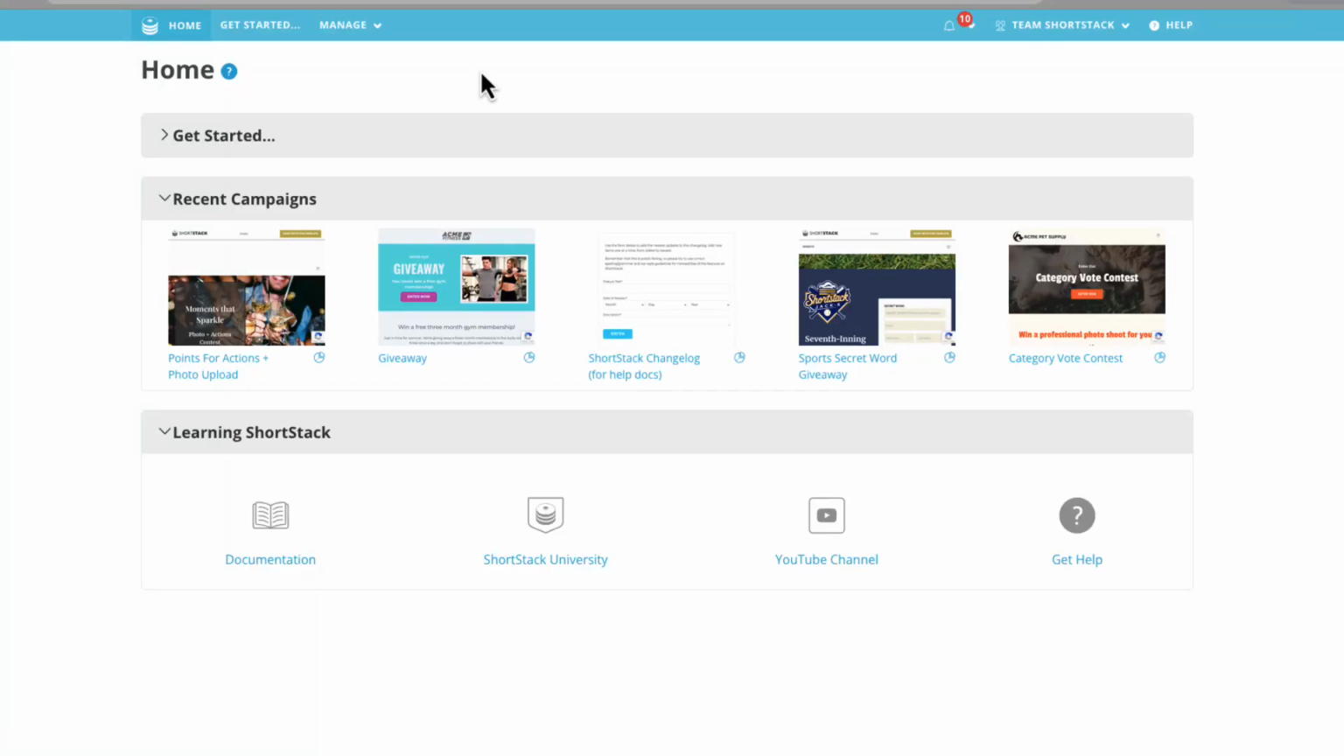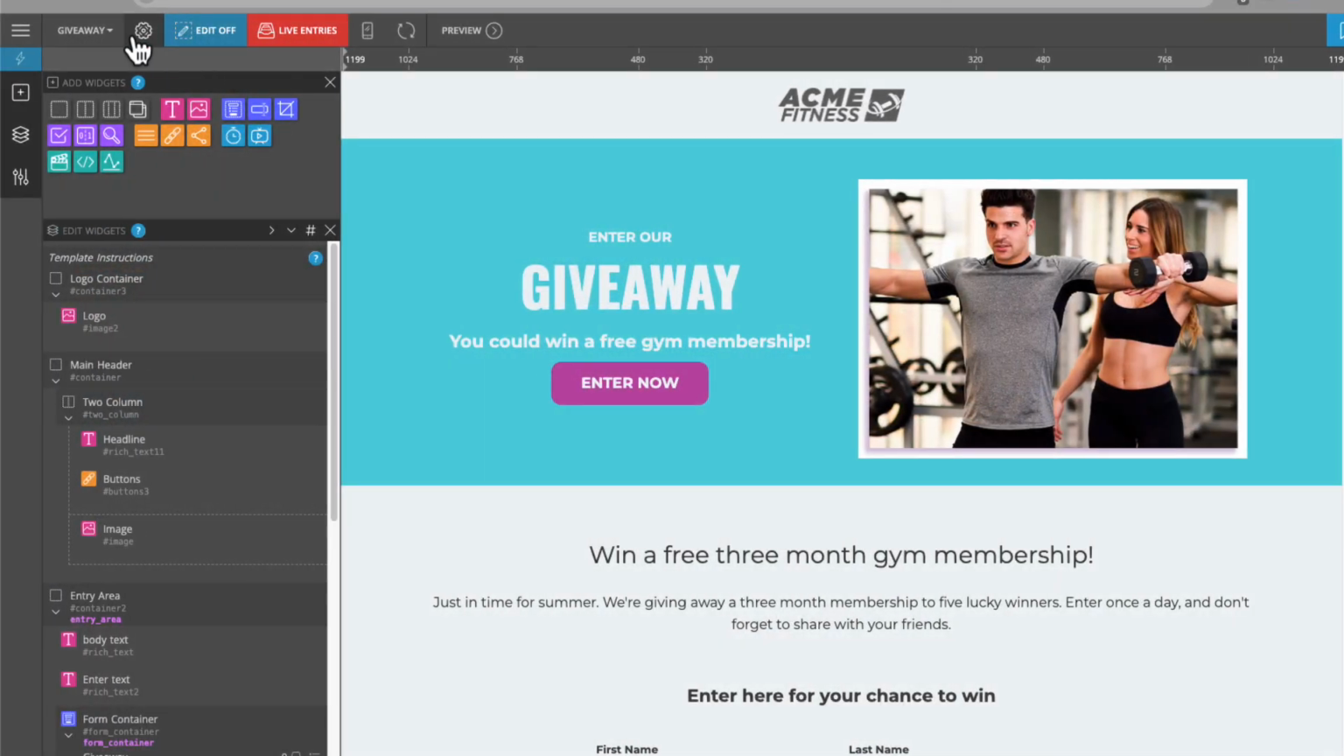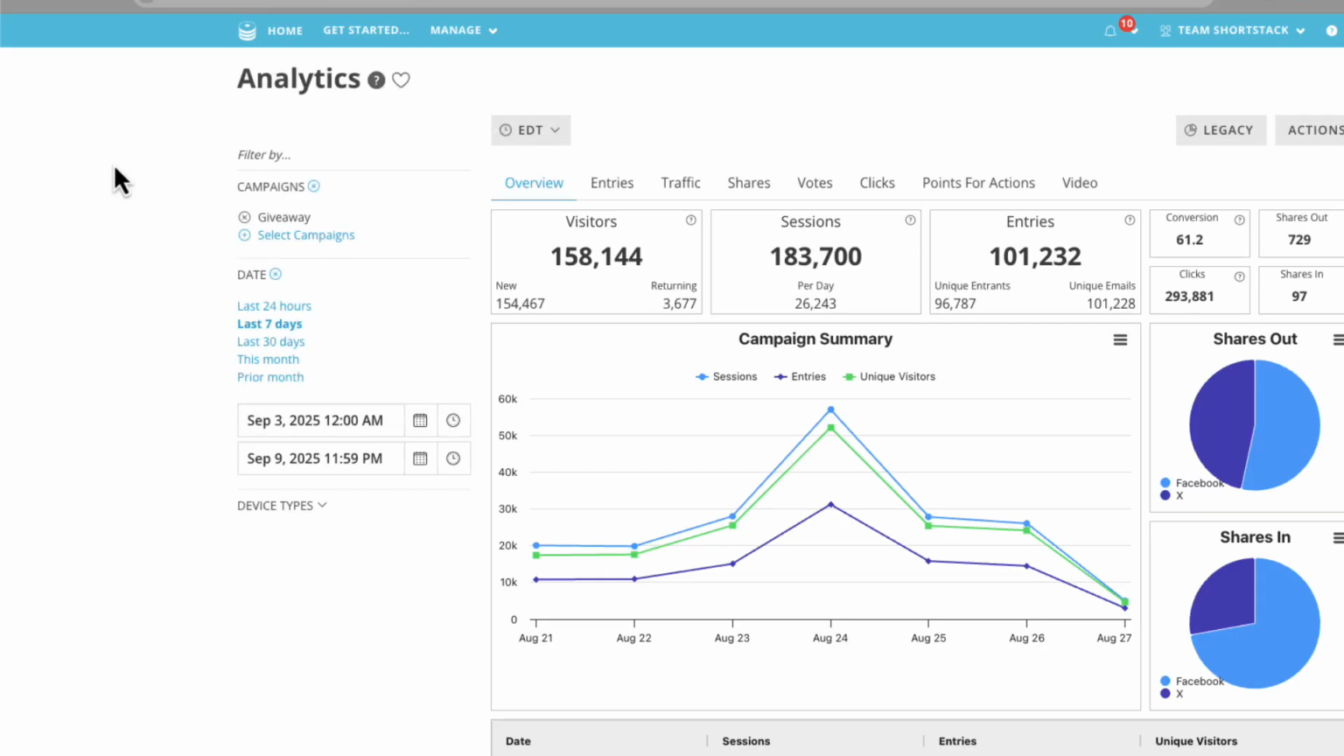Check out ShortStack's latest release of your campaign's analytics. To get there, look for the analytics icon here in the Campaign Manager or from within the builder. Welcome to the new Analytics dashboard.